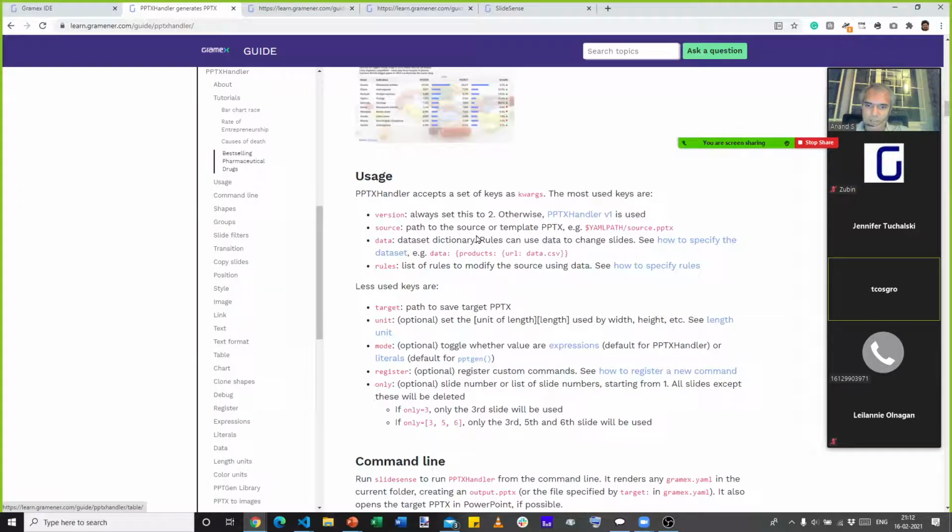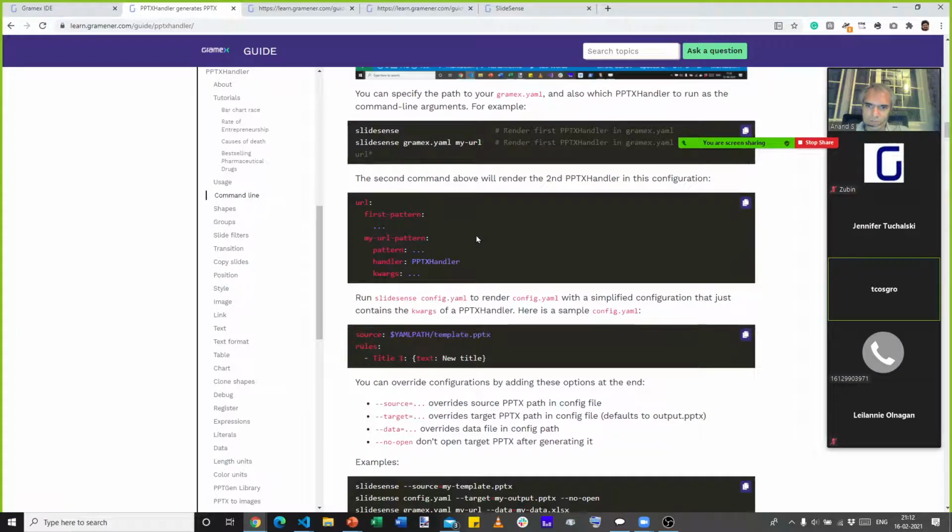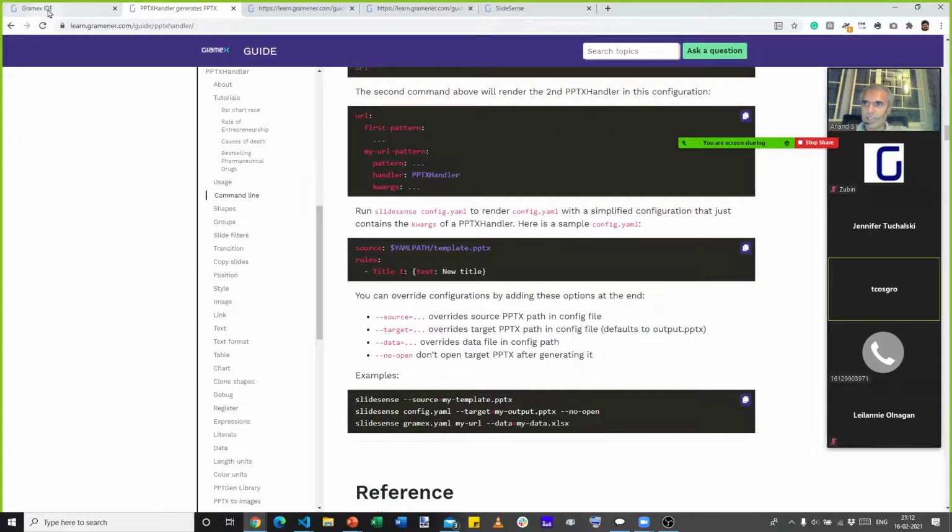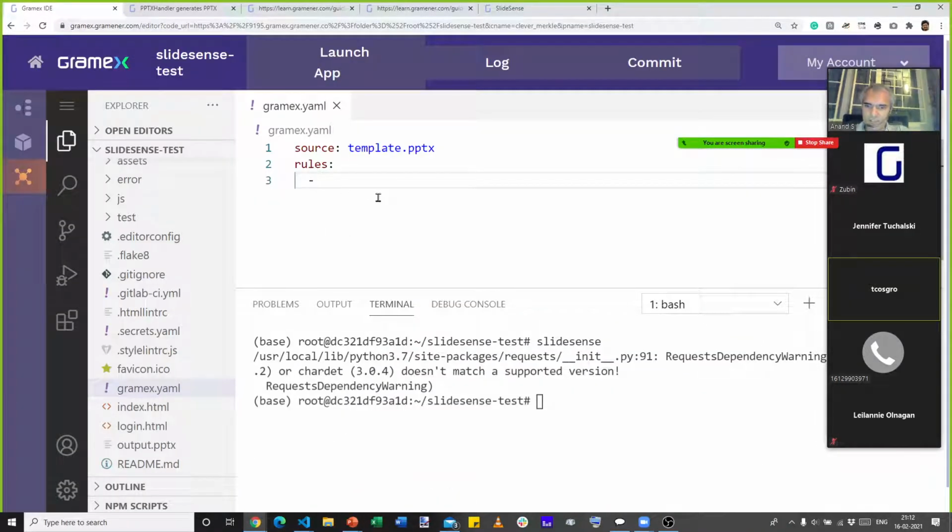Now, let's see. What's the structure of the rules? Okay, fine. The shape was called Title. So let's say Title with a capital T, colon, and then enter. Yep. And this time put in 6 spaces so that it's indented under the title. Yep. And then say text: space. Yep. Hello world.